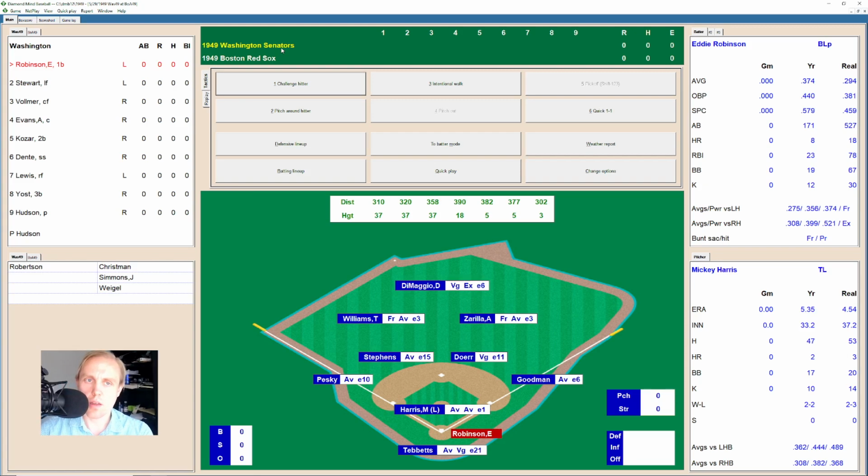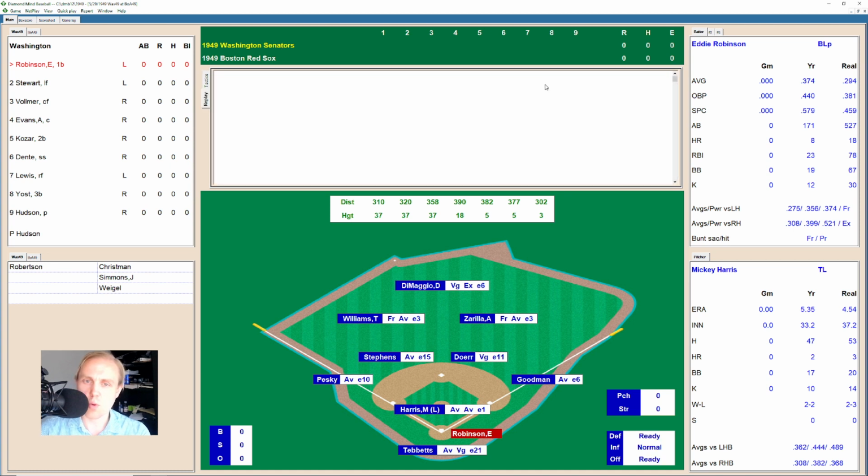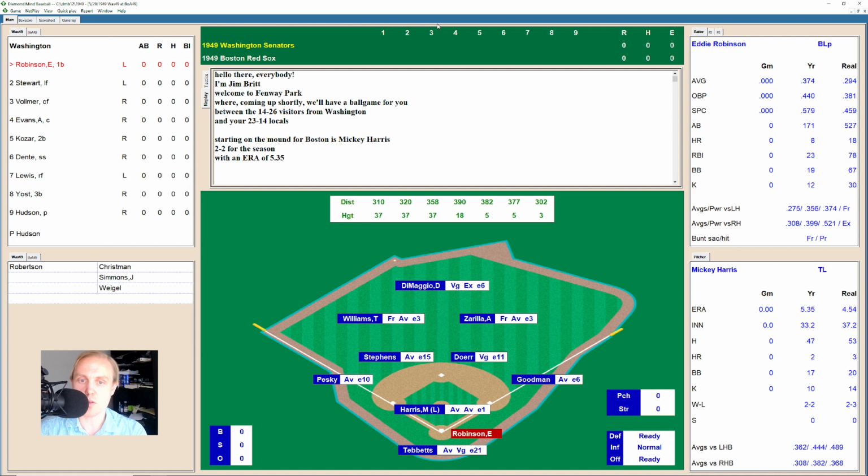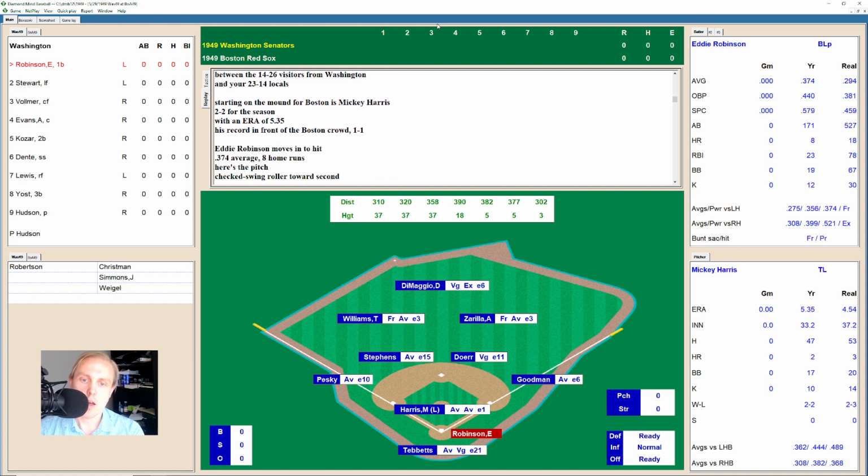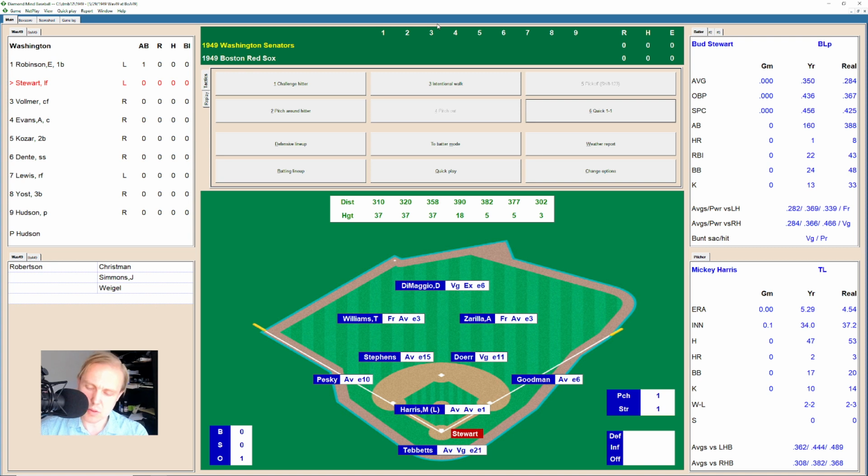We've got a game here for you today. This is on Sunday, actually, May 29th, 1949. The Senators and the Red Sox, and Boston is in first place, 23-14, a half game over the Indians. And here's Eddie Robinson, who hits a ground ball over to Bobby Doerr at second, who makes the play and throws on to first, one away.